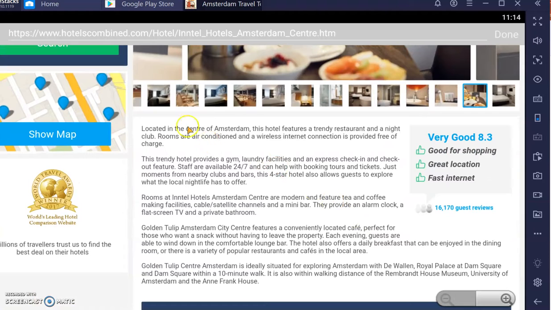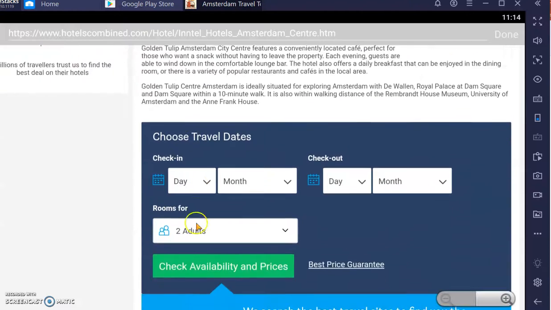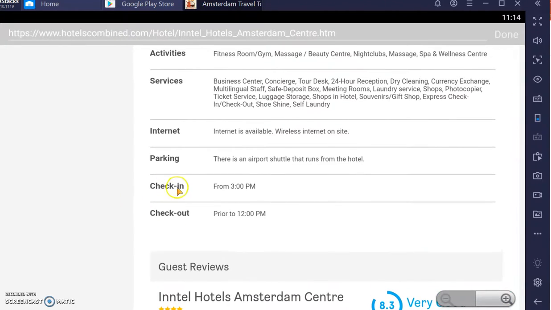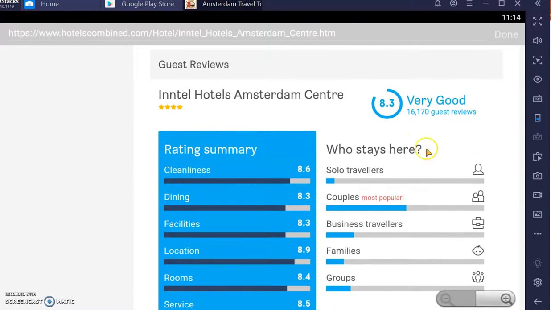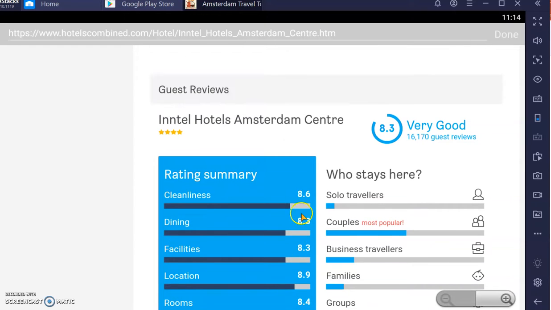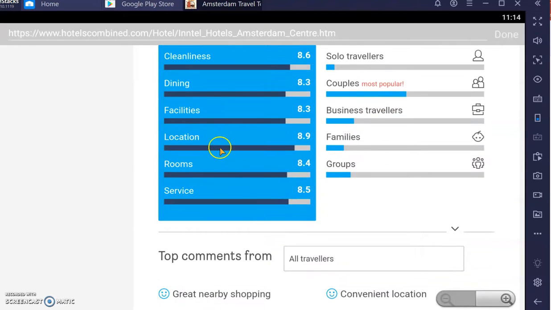You can also read this Amsterdam hotel description here, and this hotel got a very good mark, good for shopping, good location, fast internet, previously reviewed by 16,000 plus guest reviews. Again, scroll down the page and you can read the hotel features here, and you can refer to the check-in and check-out time. Then you can look at the rating score here for this Intel Hotels Amsterdam Center. Overall average mark is 8 point something.